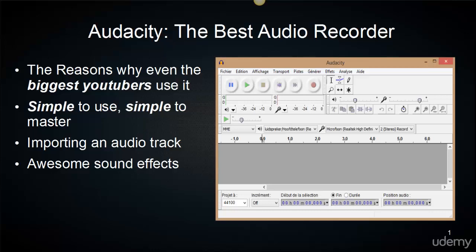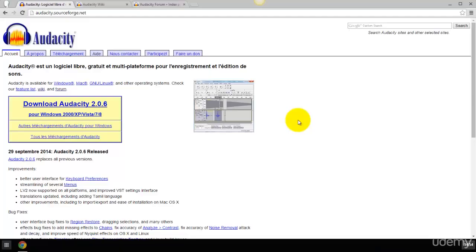Now I'll show you examples, a quick overview on how to import an audio track, how to remove background noises, how to add sound effects. But in order for this video not to be 10 hours long, I will also give you links to resources on the Audacity wiki to get articles, forums, and a lot of tools to help you become a master at audio recording and editing.